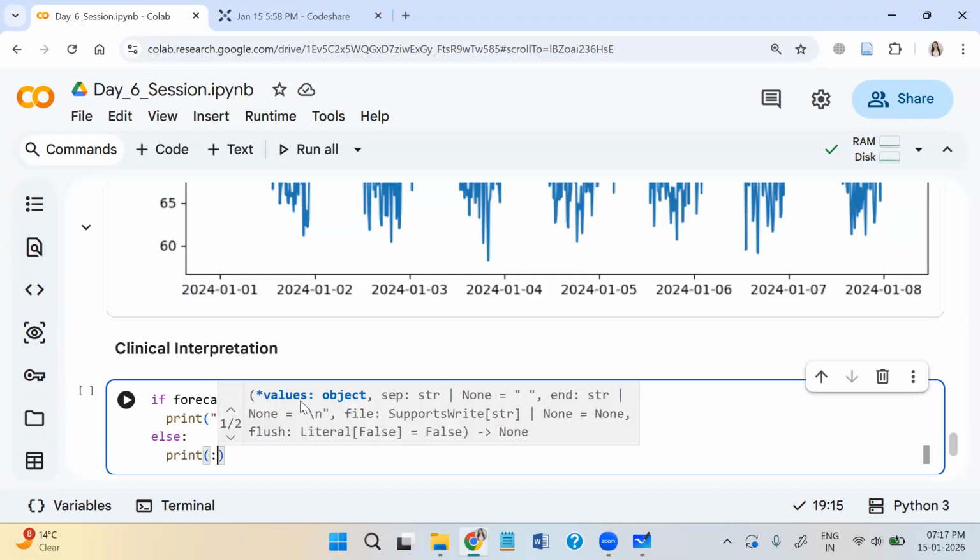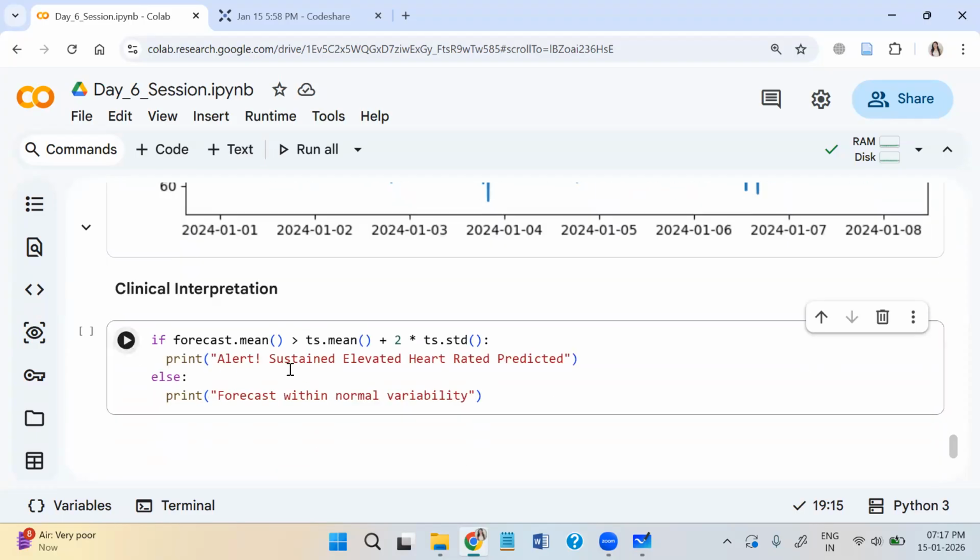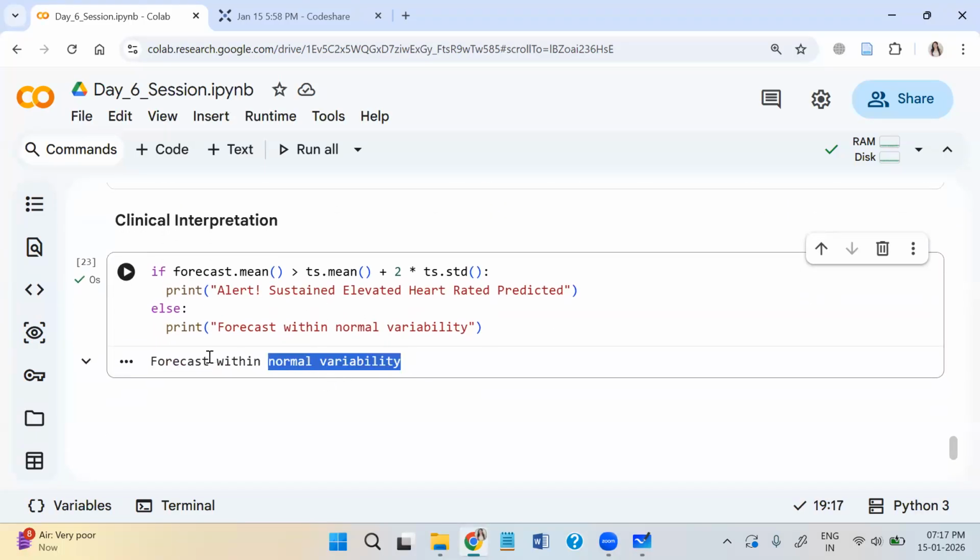Otherwise, we will say that the forecast is within normal variability. So these two conditions we can deploy. So we are just observing. Currently, it is saying that everything is in normal condition.